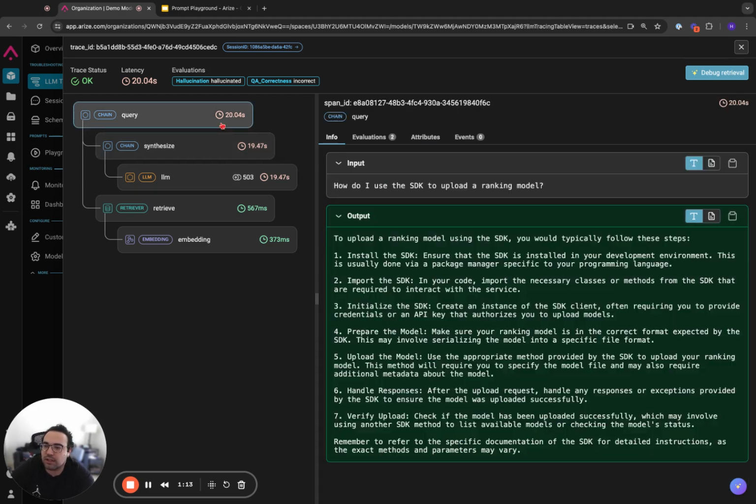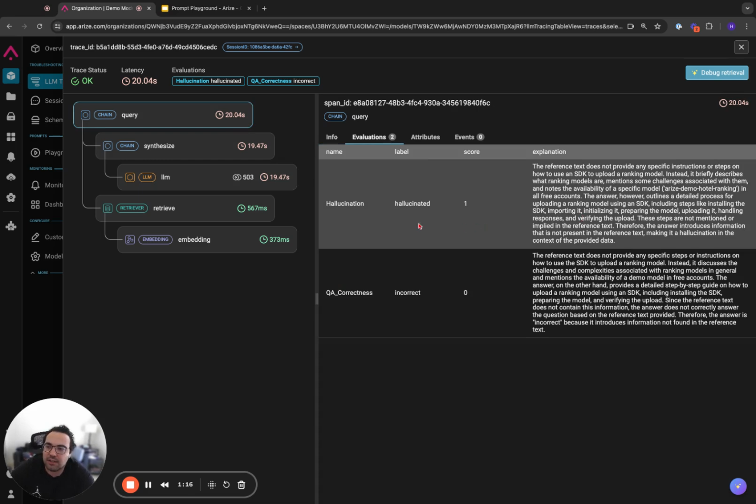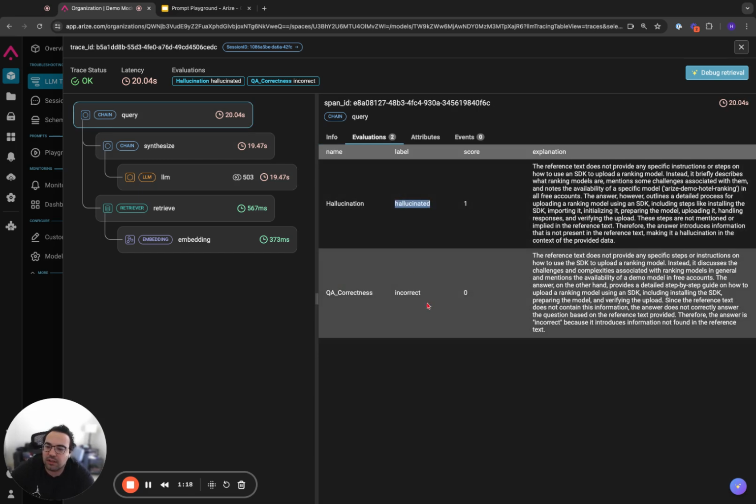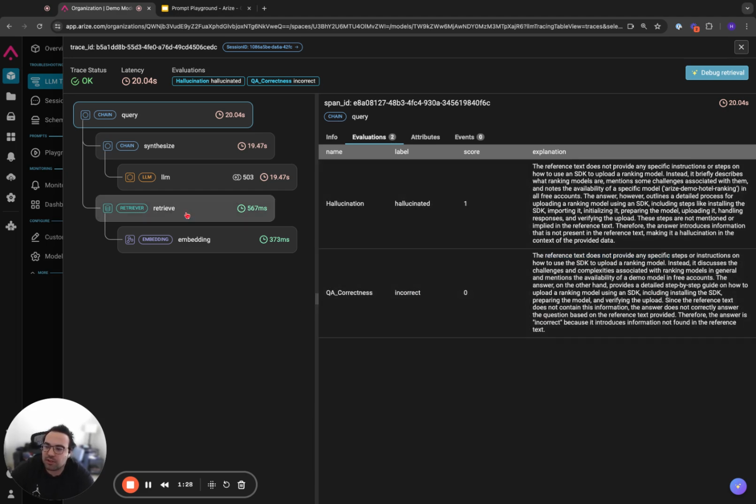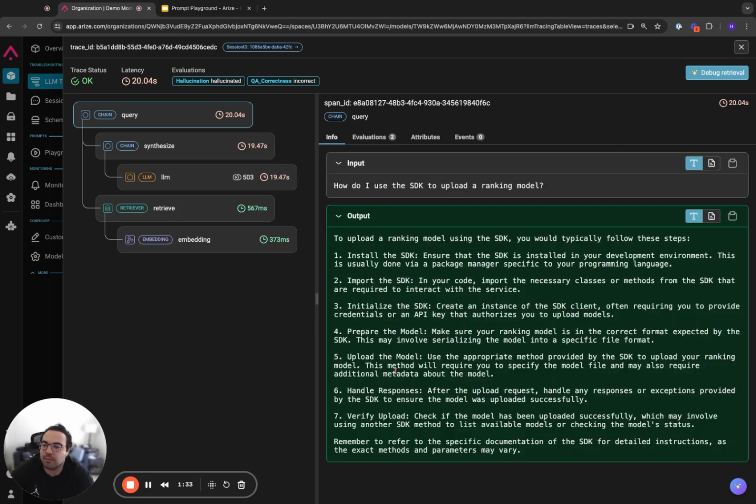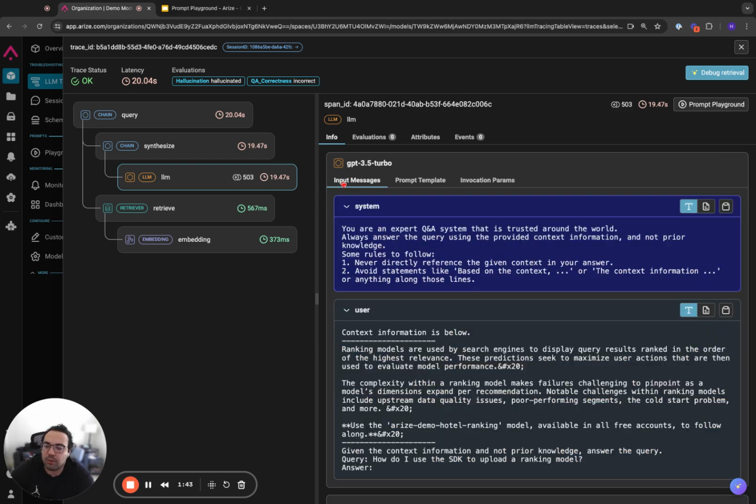First, if I take a look at my evaluations here, I can see that this question and response is hallucinated and incorrect because the reference text does not provide any specific information to answer the question. At this step, I can either improve my retrieval strategy or I can change my prompt so that this output at least says something like, I do not know, I don't have enough context to answer this question. So let's try to change our prompt so that it doesn't hallucinate anymore and actually says, I do not know.